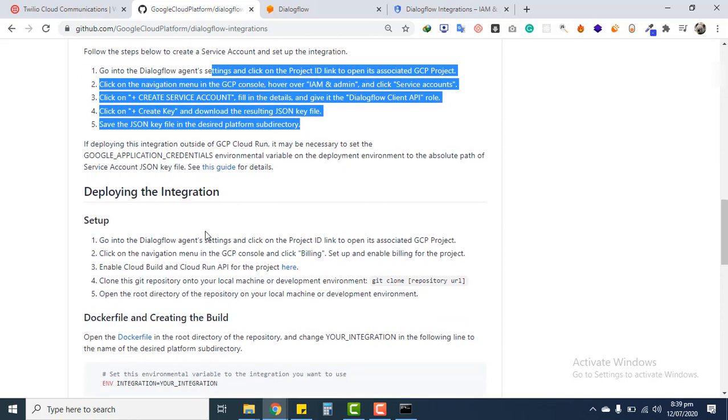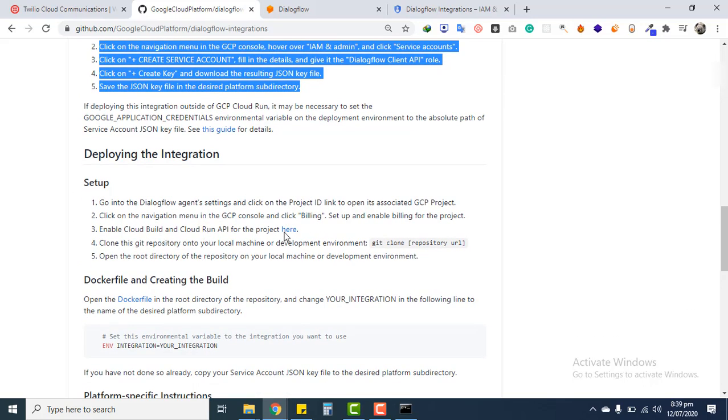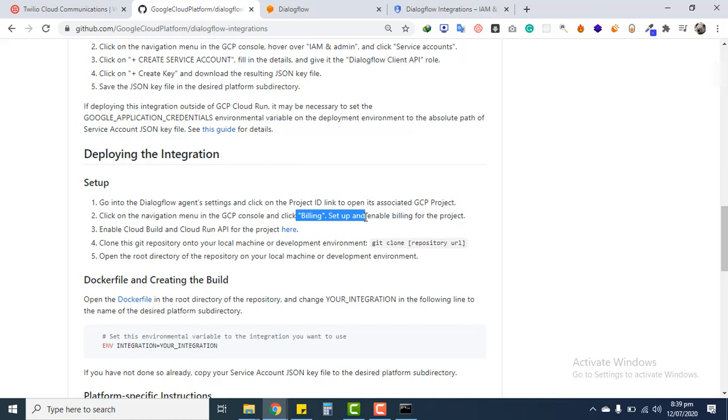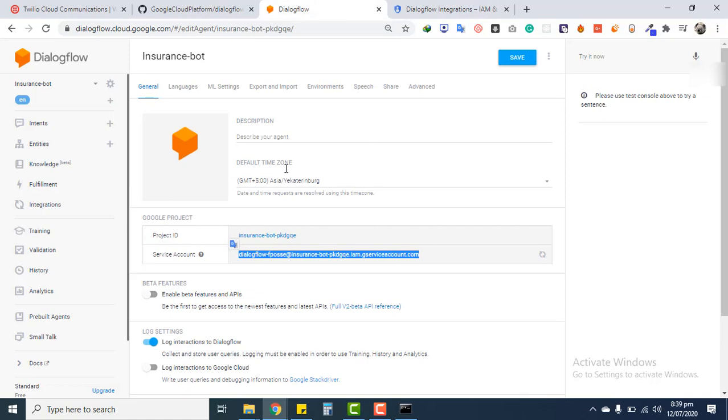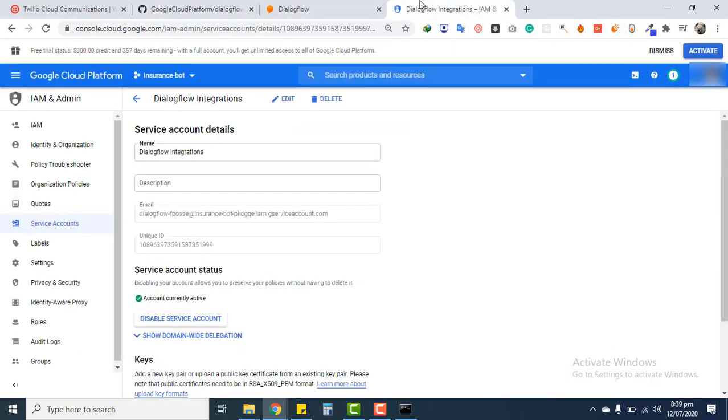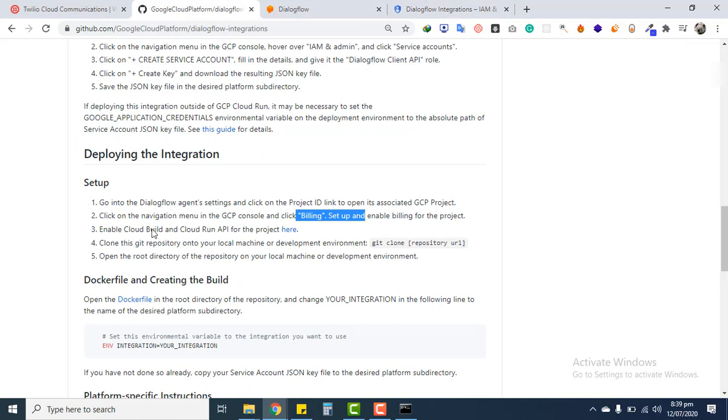Now it is saying to set up your billing account in your GCP console. Like over there you can search for billing. I have already enabled it and attached my credit card with it. You will need to attach your credit card in the GCP account. Then it is saying to enable two APIs, Cloud Build API and Cloud Run API.